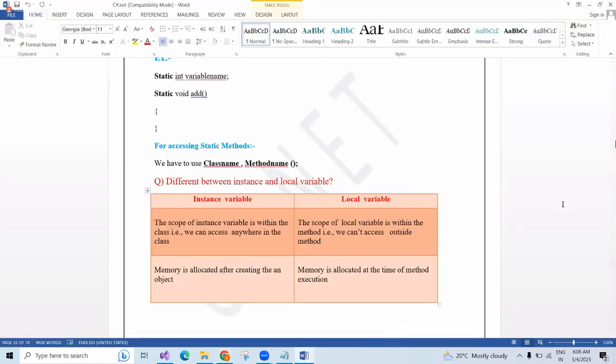So yesterday we had discussed static variables, and we had seen different examples on it. These are the differences between instance variable and local variable. The scope of an instance variable is within that particular class; we can access it anywhere in the class. But a local variable, we can access within the method only, not outside the method. That's what we have seen with some examples.